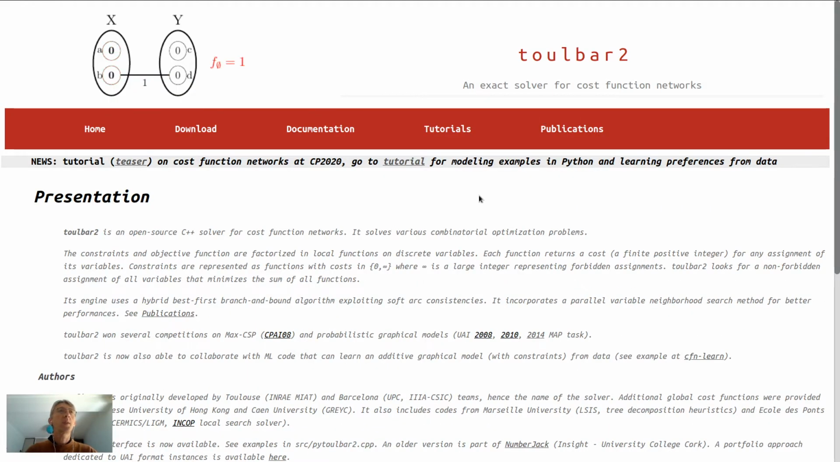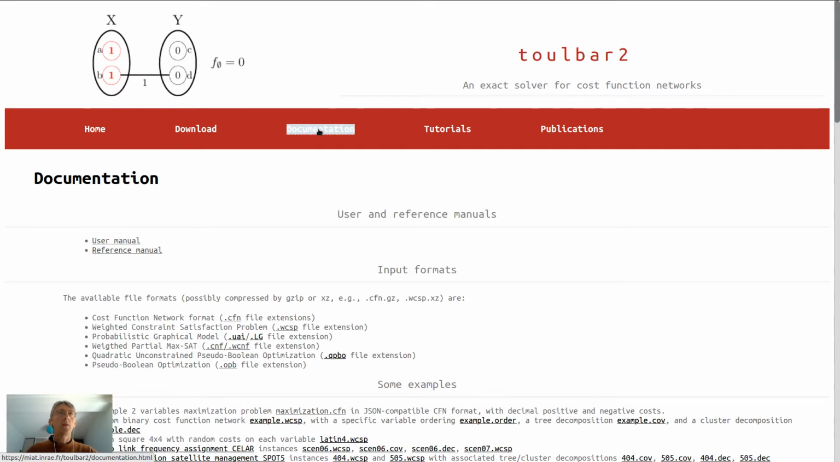Where you can find a description of the toolbar 2 solver. You can download it from GitHub. There is documentation, the user manual, and also the various input formats it can read, such as the CFN format that we will use. But there are also others, such as the probabilistic graphical model UAI format, the MaxSat WCNF format, or even the pseudo-Boolean optimization format OPB. So now let's go to the tutorials.